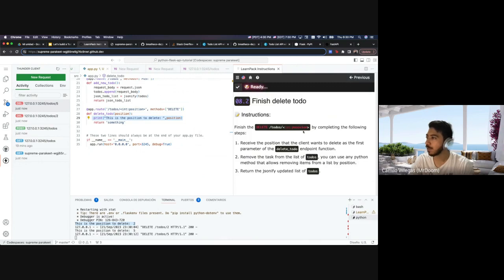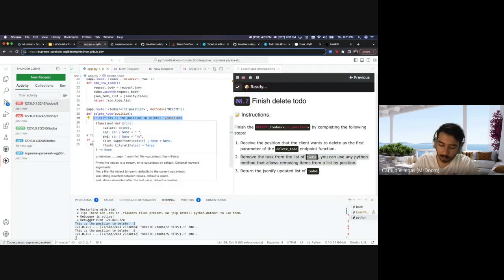The last step is to finish it. It says here, because right now we're just logging a position, right? We're not doing anything with the database, so that doesn't make sense. But this, it says, receive the position that the client wants to delete as the first parameter of the delete to-do endpoint function. This is what we got here. Remove the task from the list of to-dos. You can use any Python method that allows removing items from a list by position. So we will do a simple one called pop.